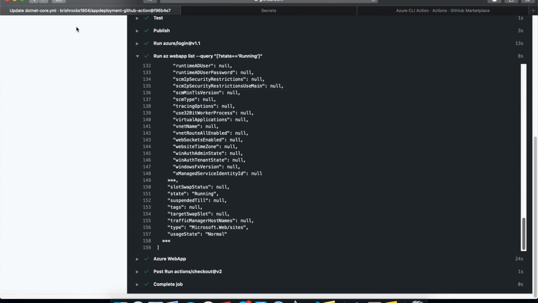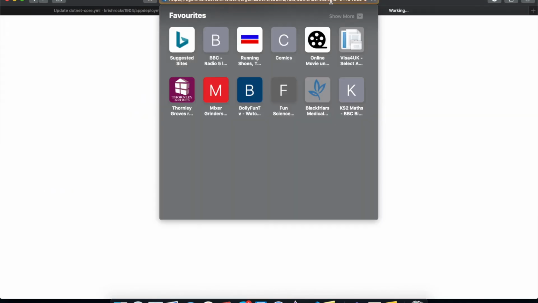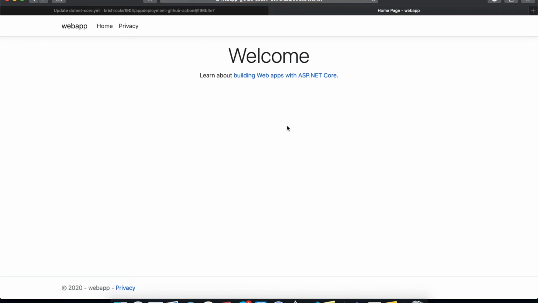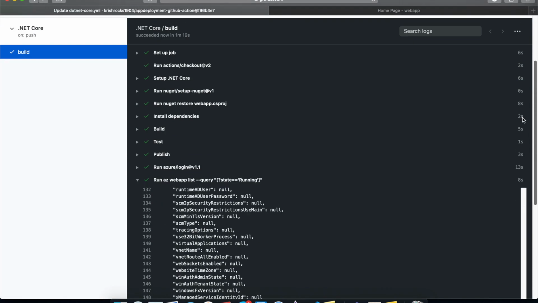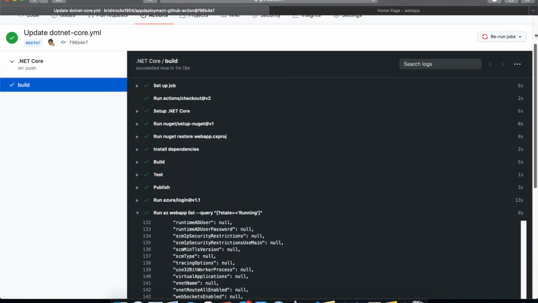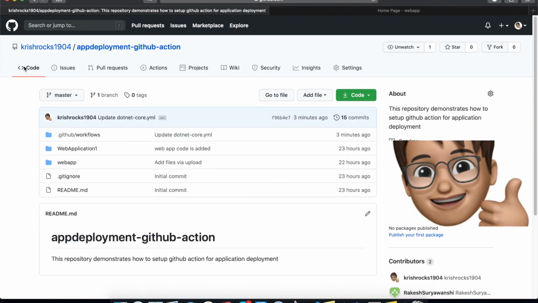And the web application deployment is a success now. Let's verify if the deployment is completed. As you can see, the application is successfully deployed now. So this is how you can use the Azure CLI and web app deploy actions to deploy the application using the service principal.